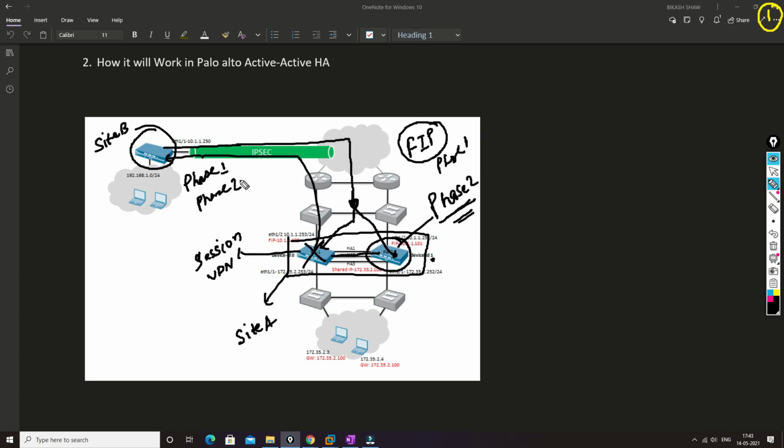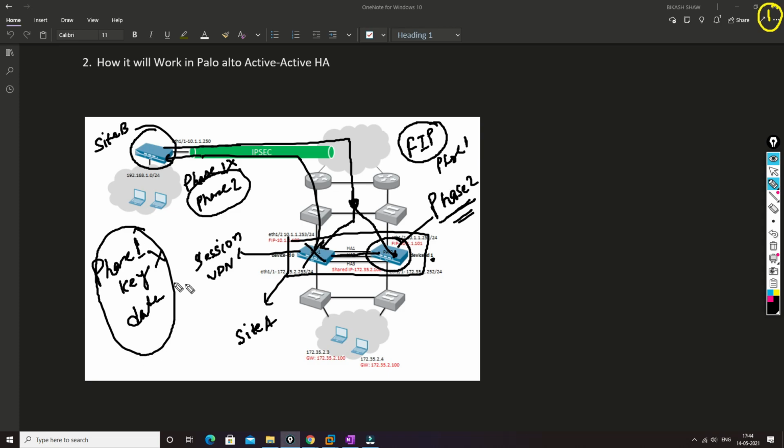Now why is phase 2 required? Why not phase 1? I have told you, phase 1 is only to exchange the key, not to exchange the data, right? So phase 1 is not required to be established again. Only phase 2 is required. That is the reason it will have phase 2, and whenever the traffic comes, it hits the FIB. As this device is down, it goes to PaloAlto 2. So this is how it works.